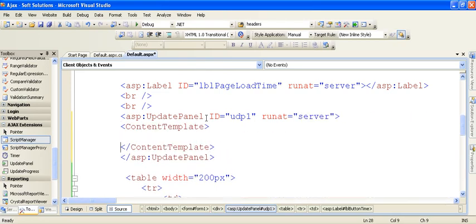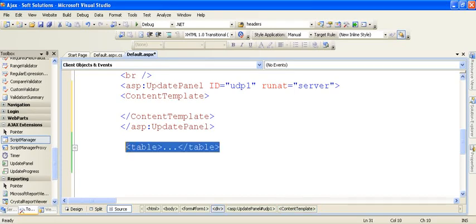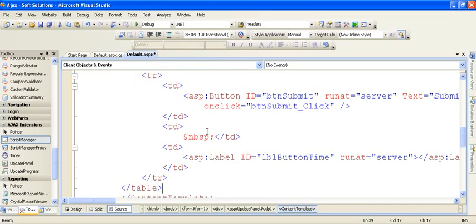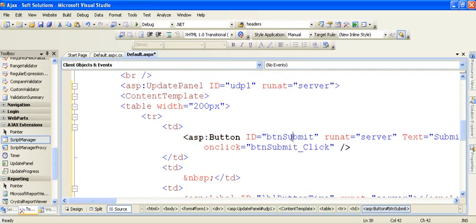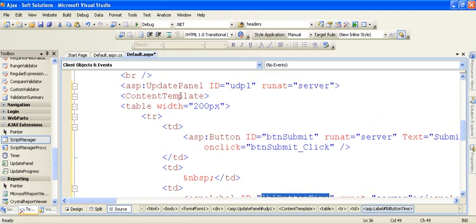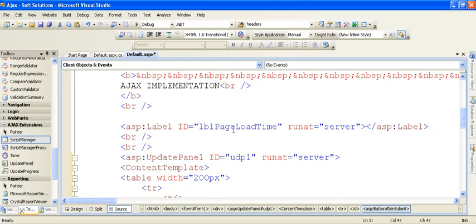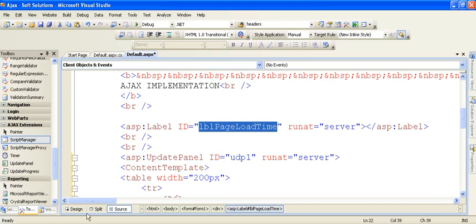Now inside the update panel, take a content template. Now all the controls which you want to be inside the AJAX, just take them inside the content template. Now what we have done is, we have taken the button submit and the label button time control inside the content template of the update panel, and the label page load time is outside the update panel control.